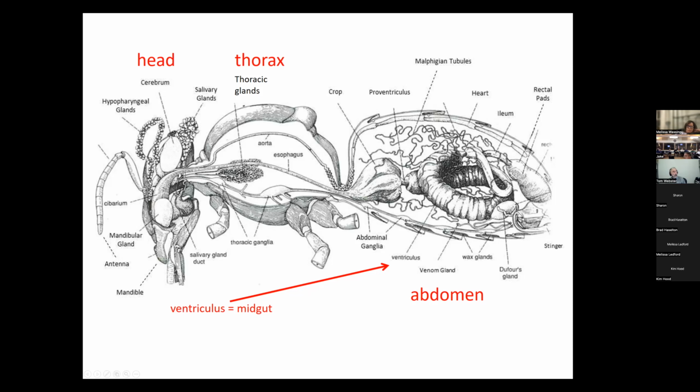And then the abdomen here opens up into the crop, which is a temporary storage organ for food or water, followed by a valve called the proventriculus, which the bee can open or close, followed by the midgut, which is also called the ventriculus. It goes by those two different names. I call it the midgut. And that's where all the action happens, that really important structure.